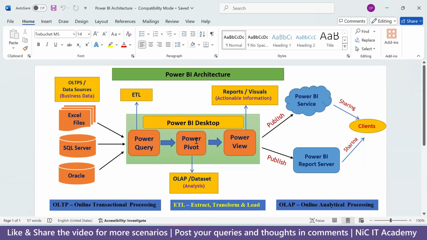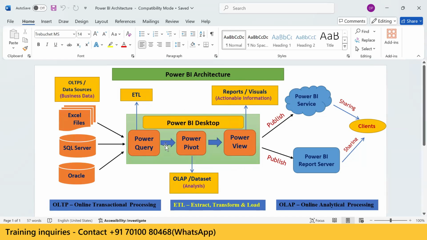From Power Pivot, on the basis of this data, we will be generating reports in Power View. Those reports would be responsible for giving actionable information to the clients. Power BI Desktop doesn't have the capability to share the reports with the clients.